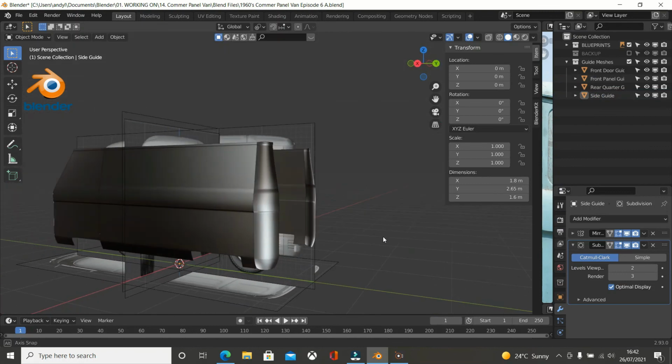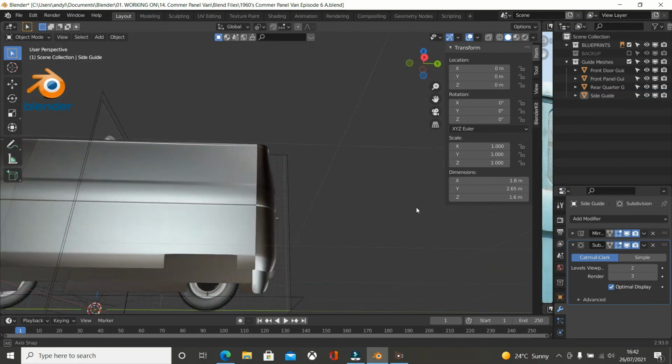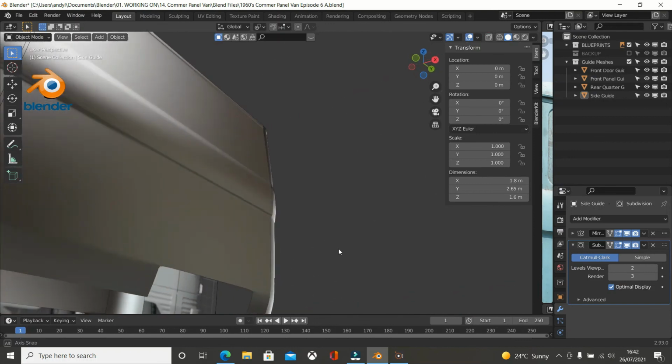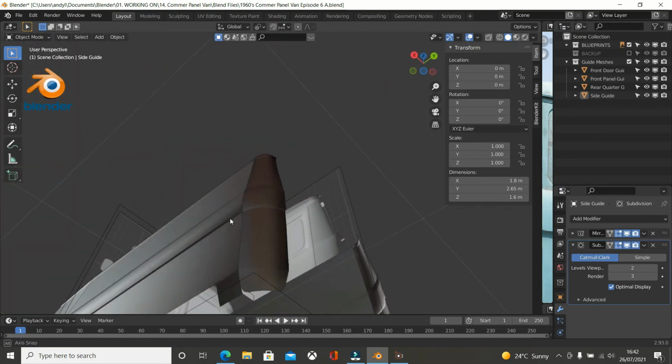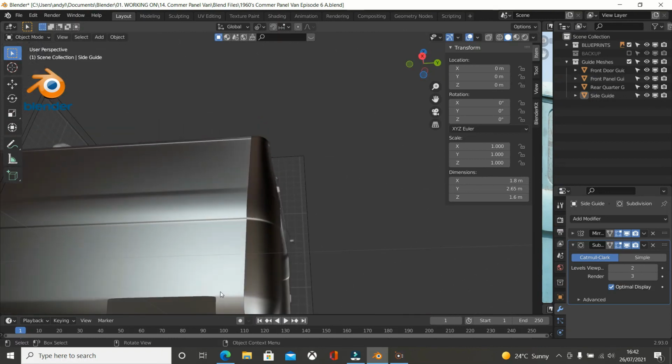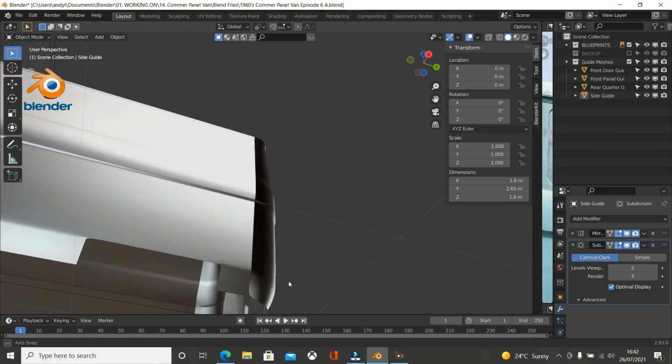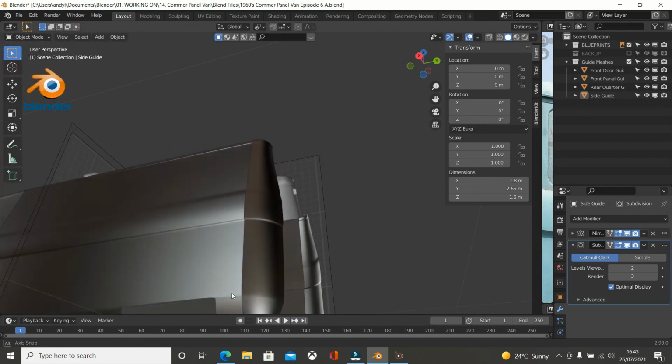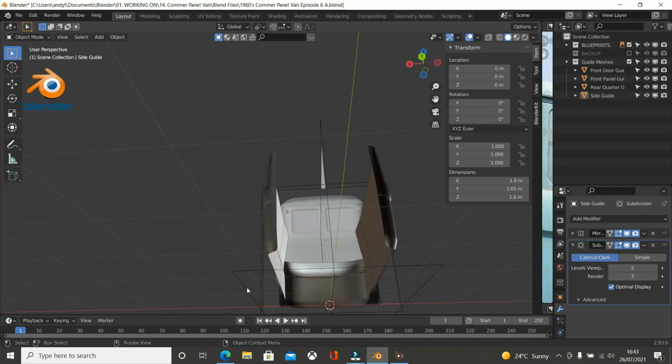Which will look great when we actually see this. We can move those in a little bit, but at the moment I'm happy with that.